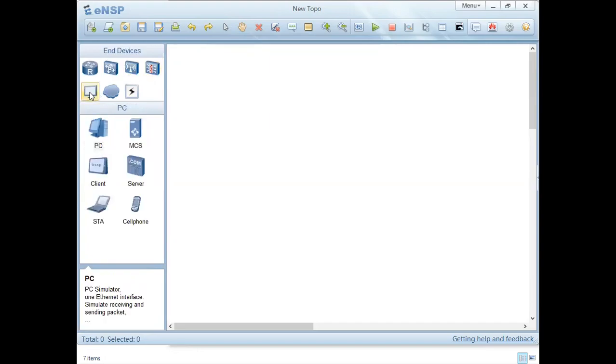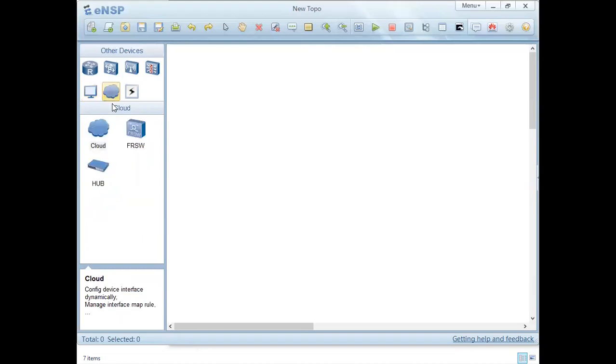Then when you click on this icon, you get the end devices. STA for station, to simulate something like a laptop, and then cell phone, server, client to simulate access to a website via HTTP, and PC. So you'll be using the PC. Then you have the cloud. Cloud normally is used to simulate the internet or remote connection. We have a frame relay switch. We have what is called a hub.